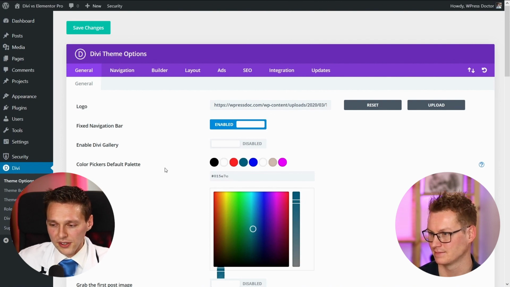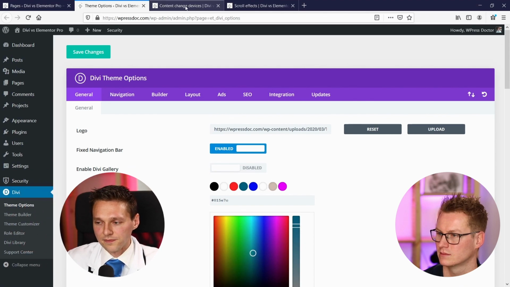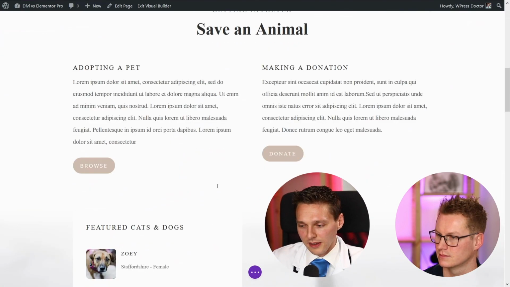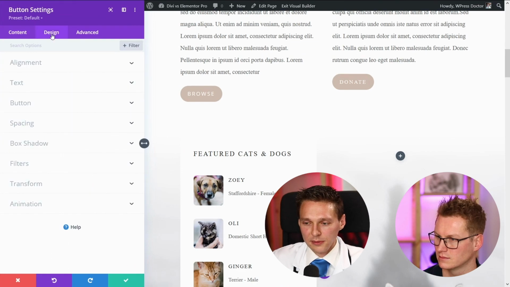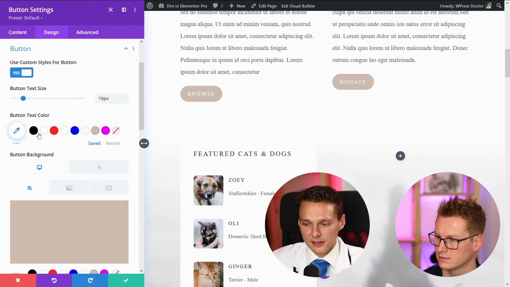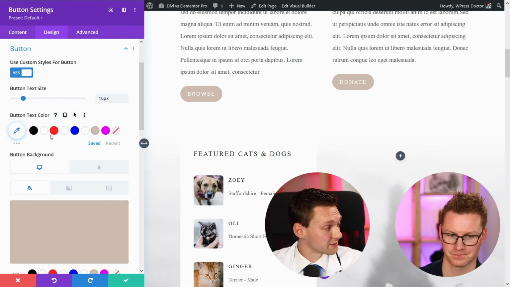So when I change this color pickers default palette, when I go to a page and edit any module, you will have the same color palette throughout your entire website. So it's a very useful feature.